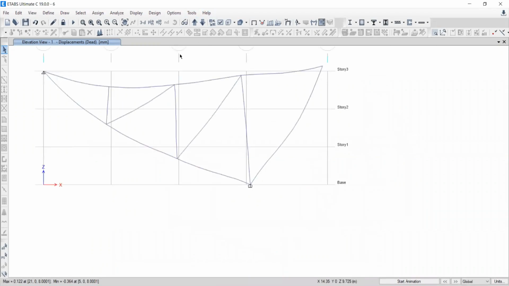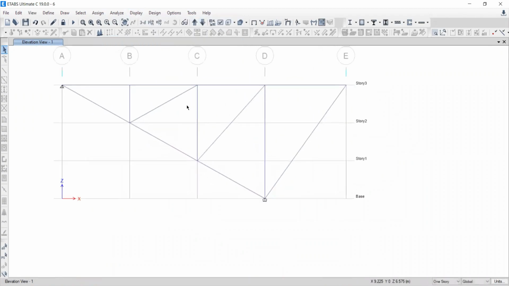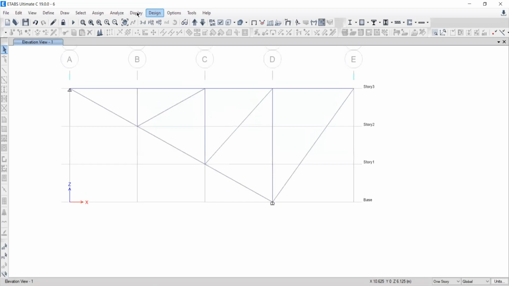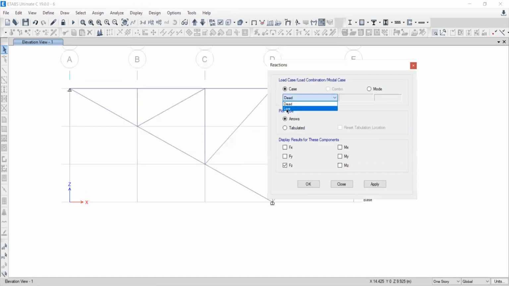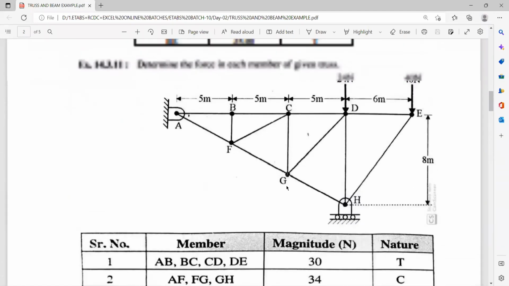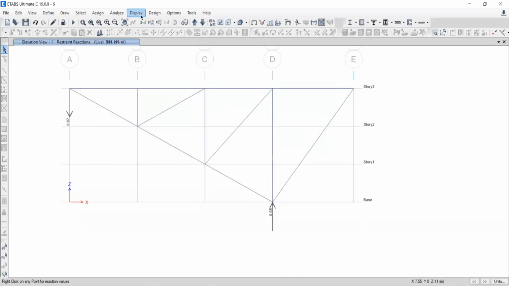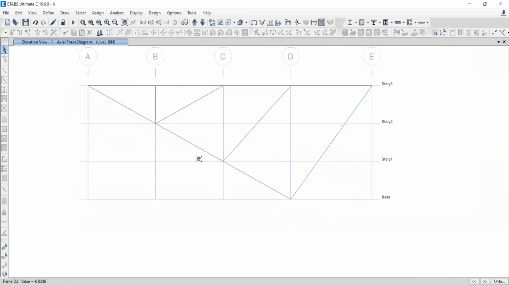I would like to make it an undeformed shape. Go to display, undeformed shape, normal view. Then we have to see the forces. Go to display, go to force stress diagram, go to reaction. You can also see it under the live load pattern. We have assigned the load, arrow format in Z direction, apply. Yeah, reaction is not showing. Okay. Go to display, go to force stress diagram, go to frame, and under the axial force, automatic fill diagram, frame, say apply, close it. Check how much the reactions are.